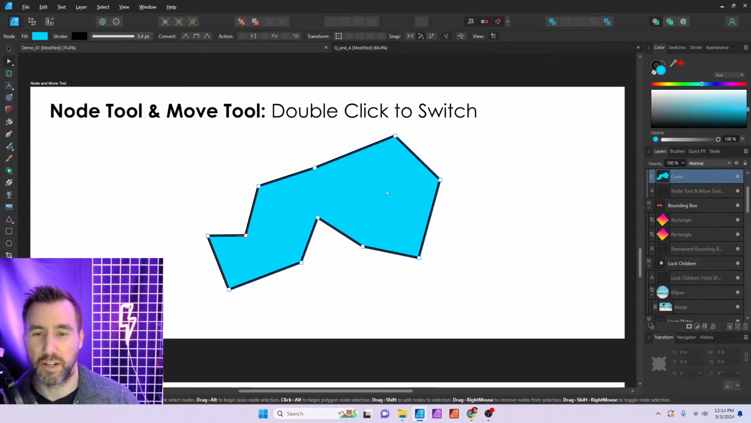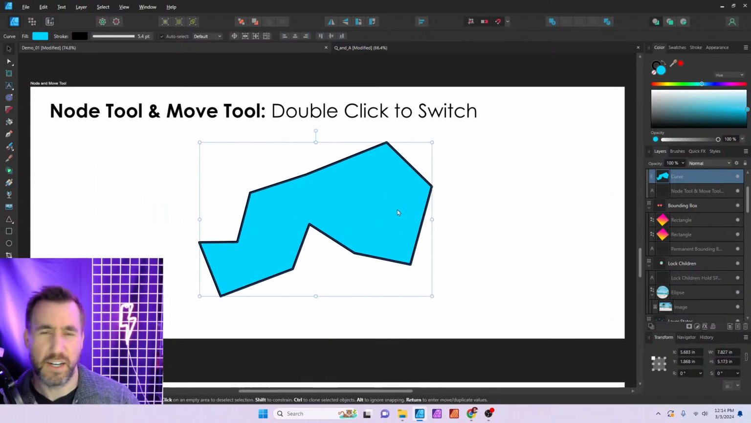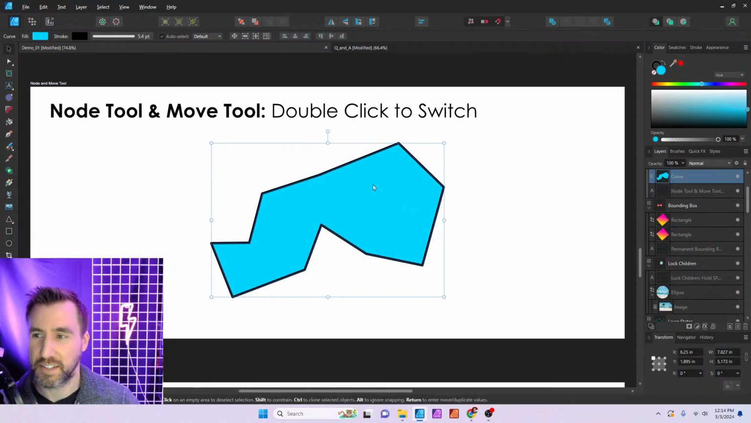So you can just double click on it and then you can move around now. Again, very short little thing, but it's probably something you'll start using a lot, and then you'll wonder how come it wasn't there from the beginning. So I think it's a nice little thing.